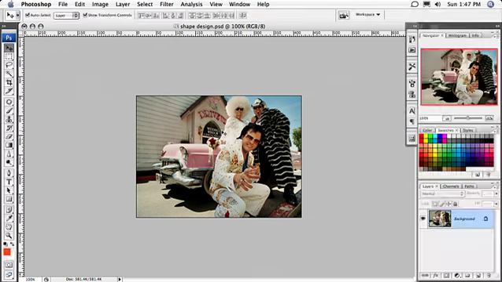Custom shapes combined with layer styles are a great way to enhance your photos and graphic designs. And in this tutorial, we'll take a look at using Photoshop's custom shapes to create those layer effects. So getting started, I have an image right here on its own background.